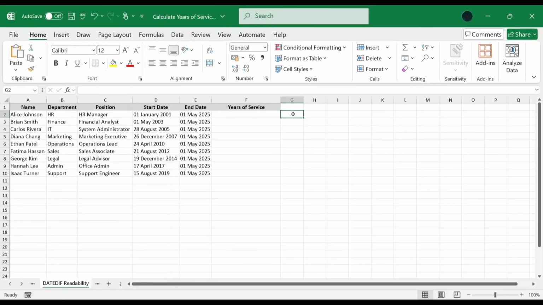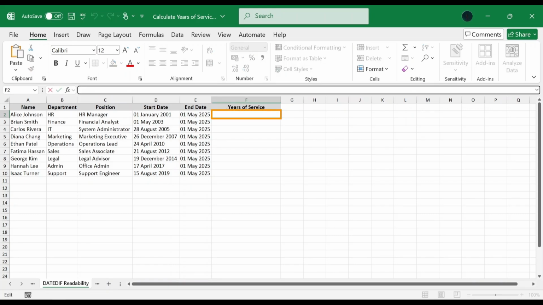In the fourth method, we will calculate and display a complete service duration showing years, months, and days using the DATEDIF function. You may use the TODAY function instead of the end date for active employees, like I have shown in the previous method. First, in column F, type this formula. That's a big formula. Let me break it down.